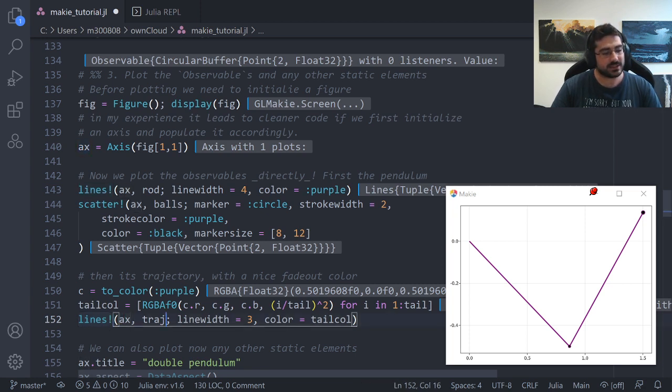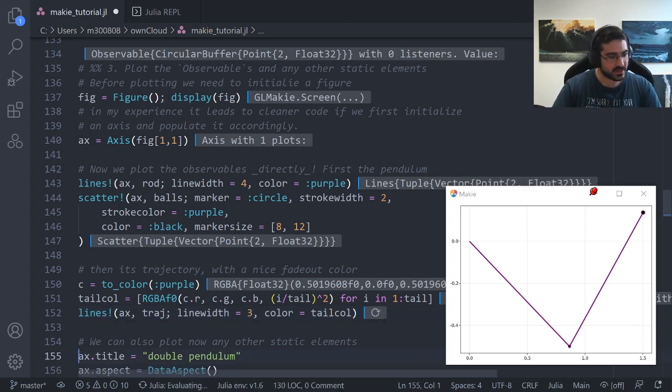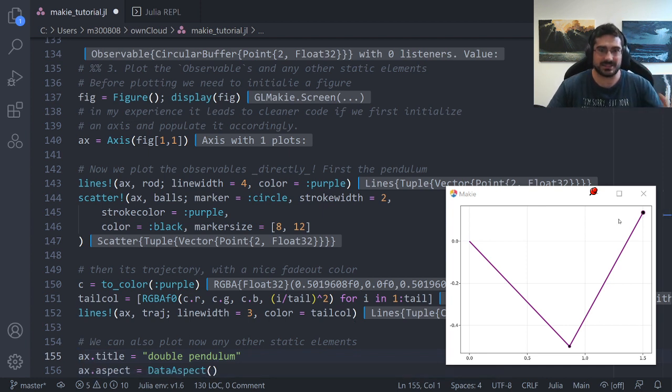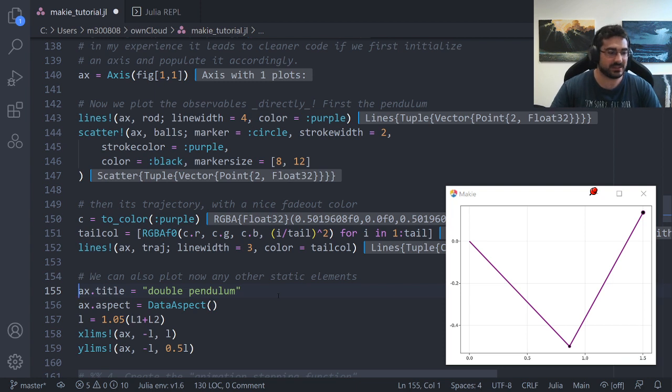The lines plot has as argument an observable. This observable has a vector of two-dimensional points, which are the coordinates of the tail. And if I change this observable, the tail of the pendulum will change, just like I showed in the start. I've plotted this as well. Now, obviously, you don't see anything here because every single point of the tail is the same because I haven't actually run the simulation. But you will see once I run that things will change.